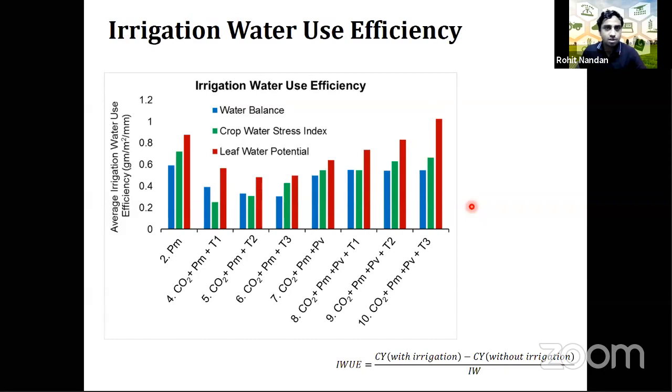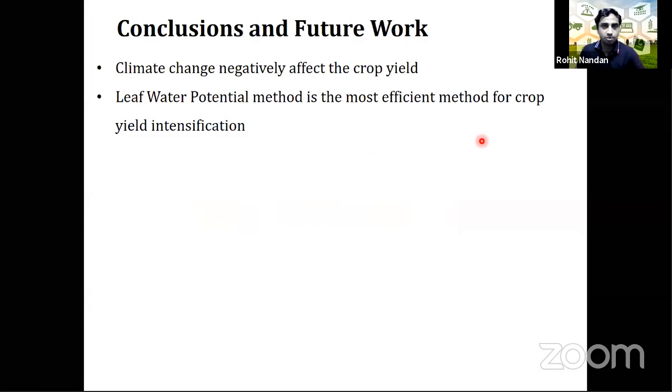If we see the irrigation water use efficiency, which tells us about the efficiency of a particular irrigation method, here you could see that in almost all the cases, the leaf water potential was found most efficient. So from this, we can say that climate change negatively affects the profit and can cause up to 40% reduction in profit. And leaf water potential can be the most effective as well as efficient method, and it can be used as a climate smart farming method for irrigation scheduling.